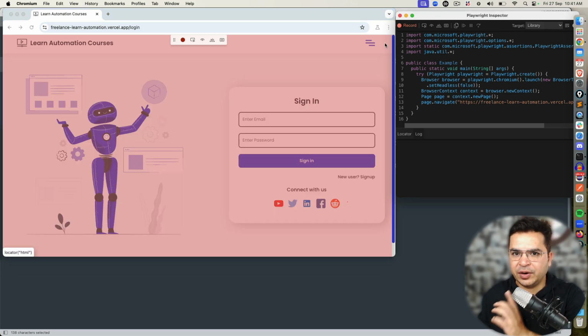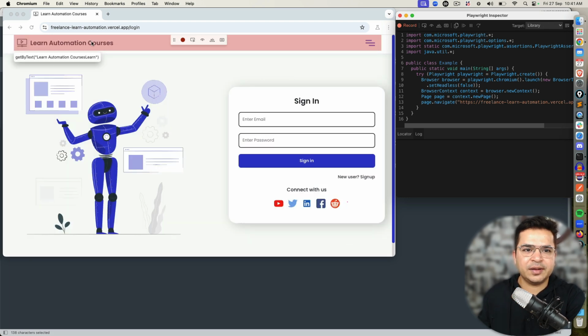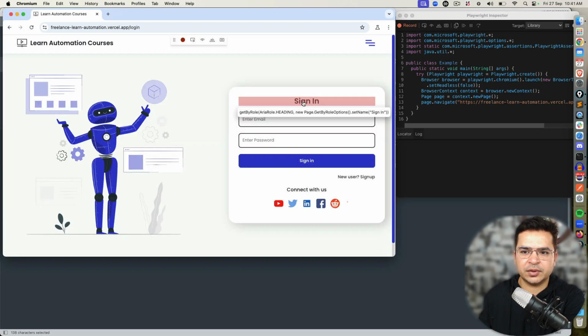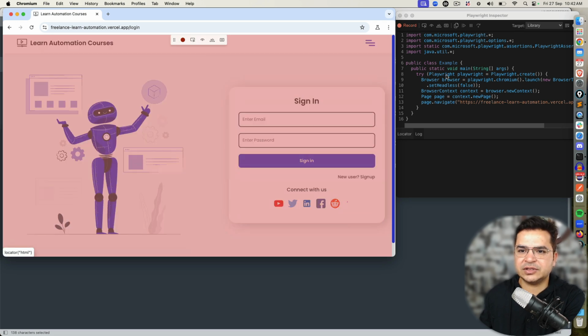By default, the moment you hit enter, recording is on. Okay, so if I put mouse over here, it is able to identify, and you can see get by text as a locator. Let's say if I put my mouse here, sorry, this one, see it is highlighting get by role. If I highlight this, get by placeholder, get by role, I can inspect anything and it will start recording.